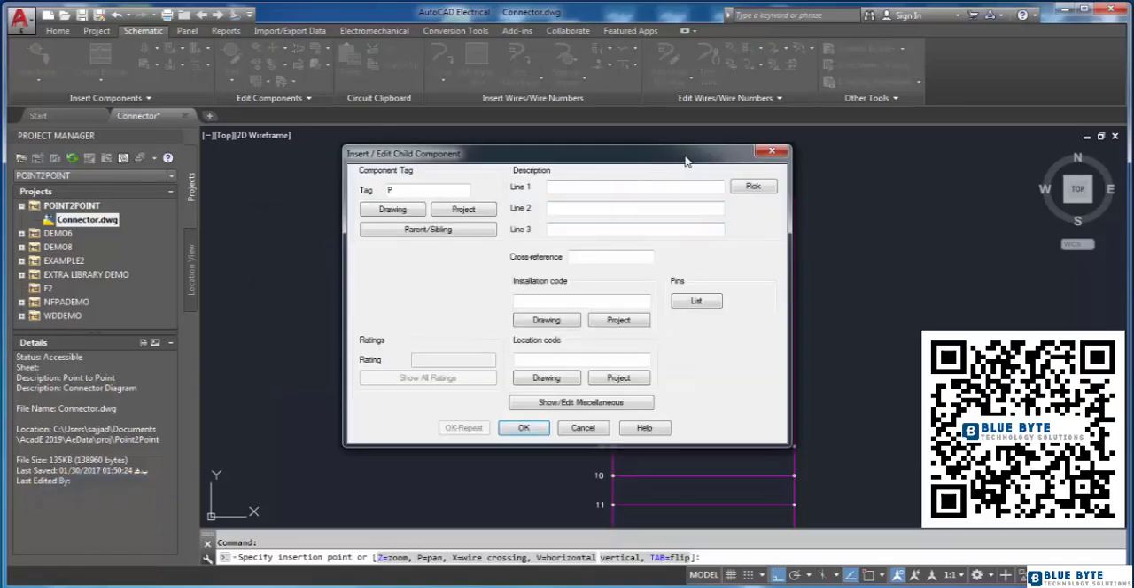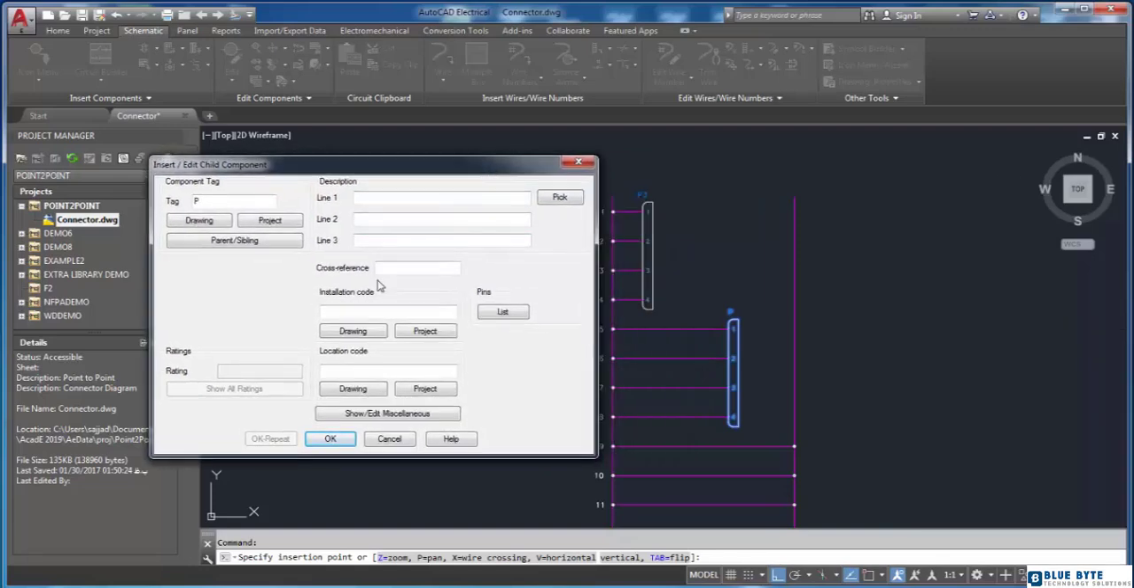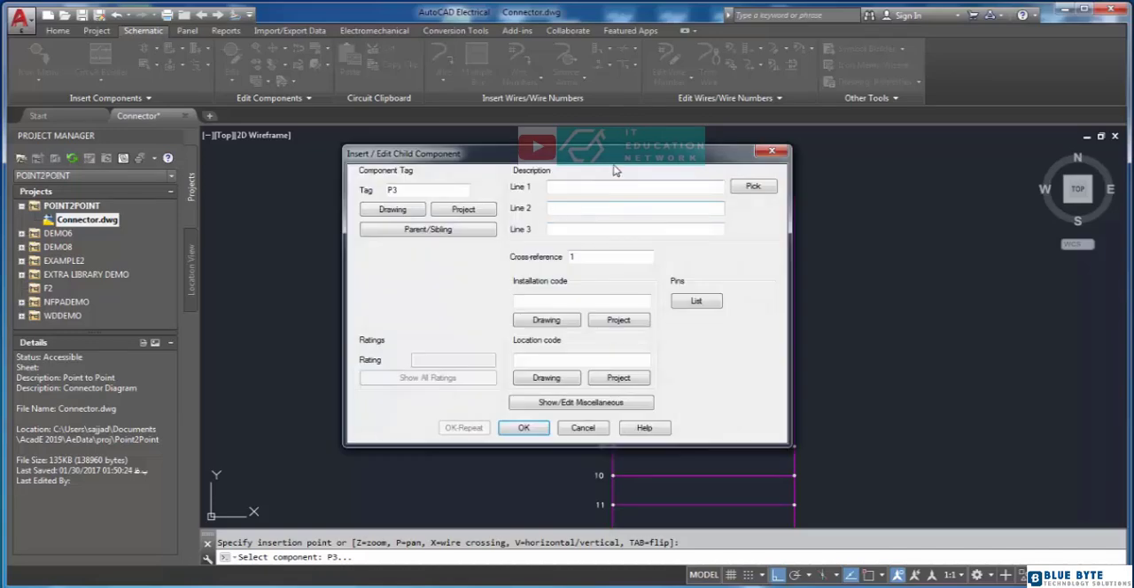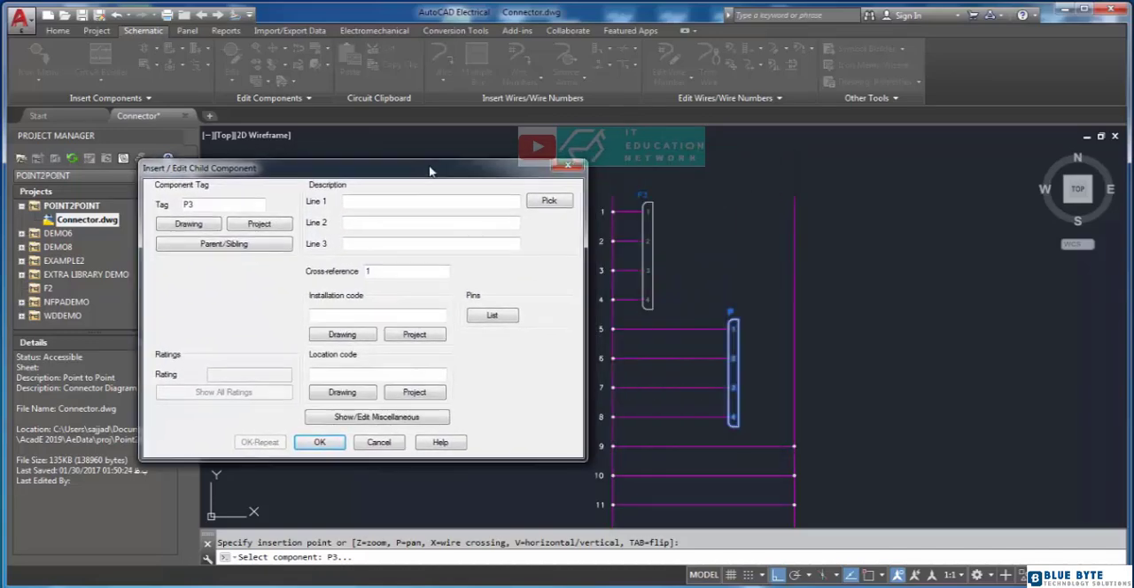On doing so, the Child Component dialog box will open for me, which makes it possible to edit my child components, insert a tag or any description to it. And finally, to specify the parent component for my connector, I'm going to choose the Parent Sibling button. Then I have to select the component as a parent, and by pressing the OK button, the two components will be related and linked together.